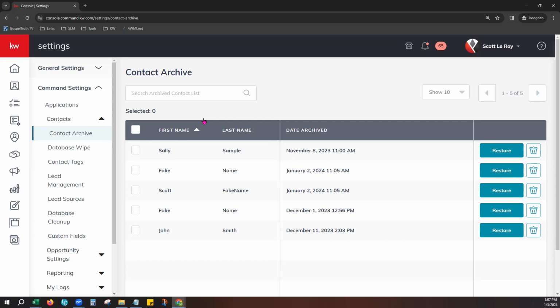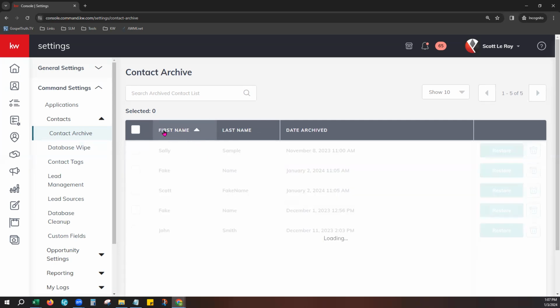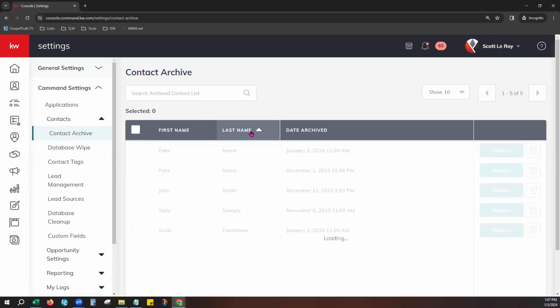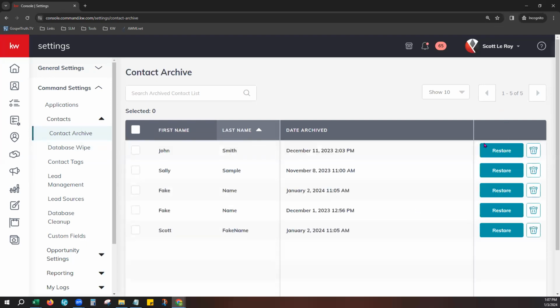It's the same way right here. You can search through your archives. You can also sort through the headers and adjust them maybe alphabetically by first name or last name if you're searching for someone. And then over here on the right, you can see where you can restore an individual contact or permanently delete it. Just know there's no undo button to that delete.